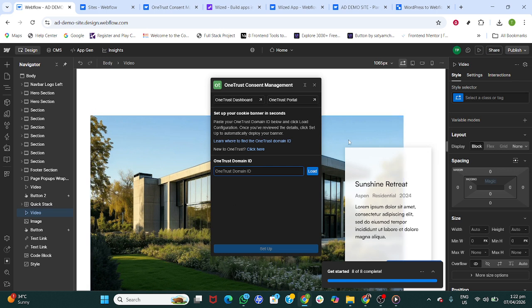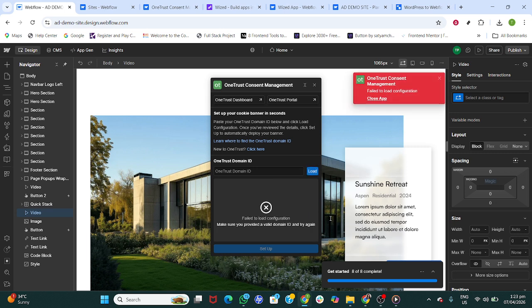A few quick notes as you wrap up. The exact labels and buttons you see in Webflow may vary slightly over time, but the flow is the same. Find the OneTrust integration, open the full listing, install it on your site, and publish. If your project uses multiple domains or environments, make sure your OneTrust settings match where you're publishing so the banner appears as expected. And that's it.